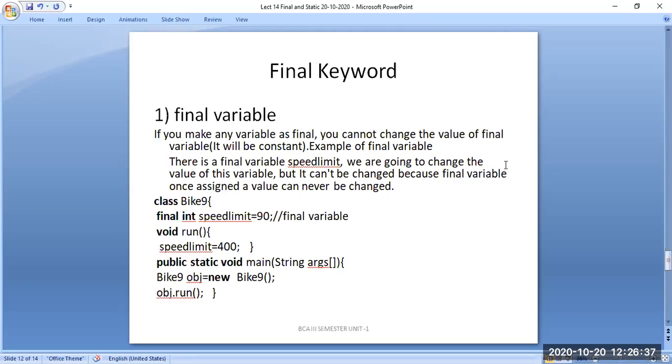Speed limit is initially initialized to 90. In the run method, we initialize the same variable with 400. So it is not possible because it is final. In the first point itself, we discussed that you cannot change the value of a final variable. It is constant. You can observe from this example that a final variable is a constant variable. Whenever you are supposed to use a constant value, then use final.